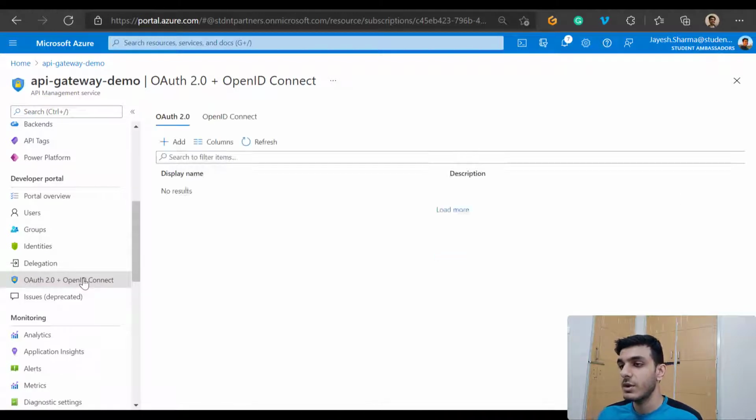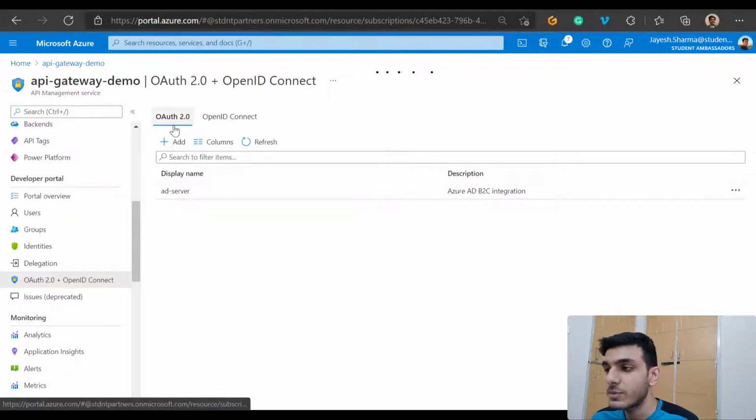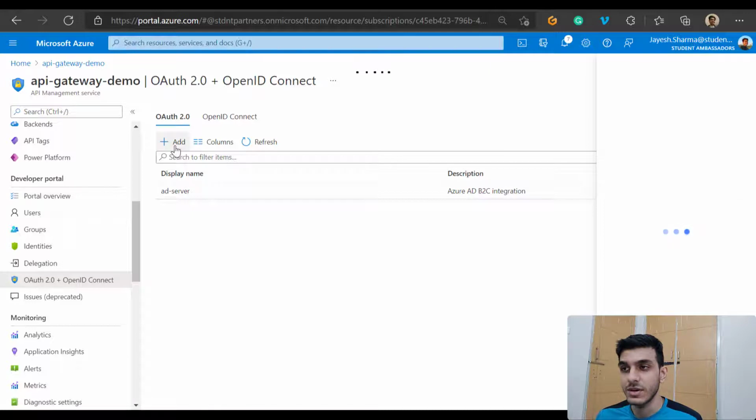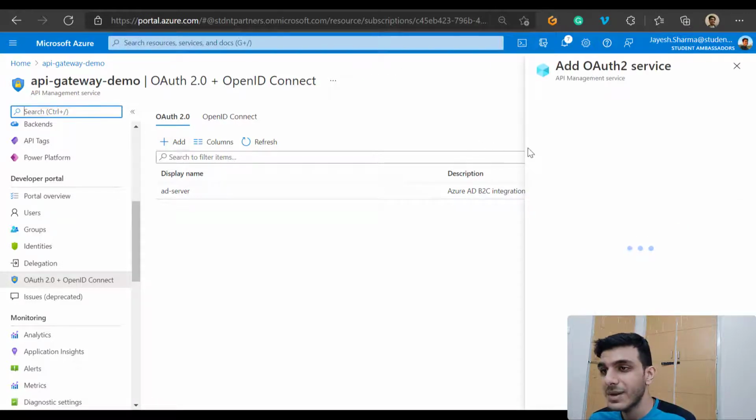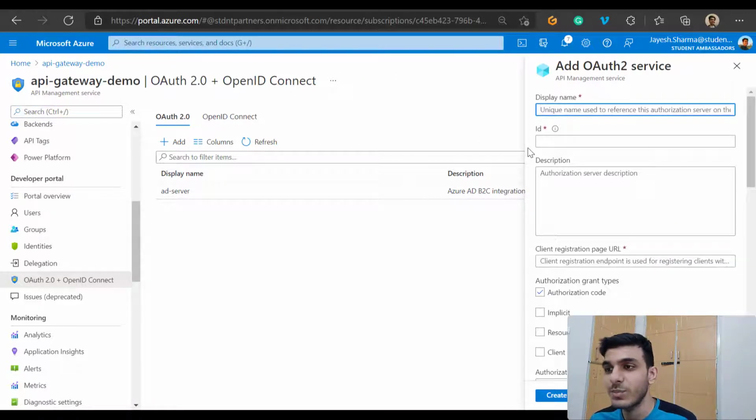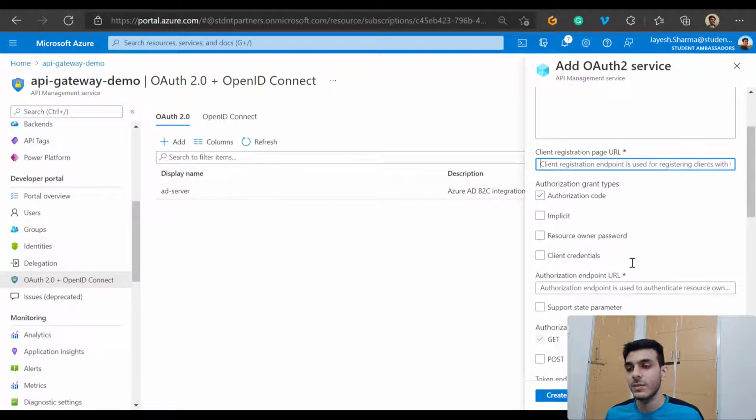Now when you go to this point, you'll have the option to add different servers, right? So if you click on plus add, you'll see what details you need to provide to add a server here. So you need a client registration page. All of these basic OAuth 2.0 parameters are here, right?